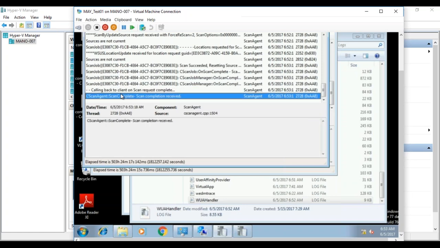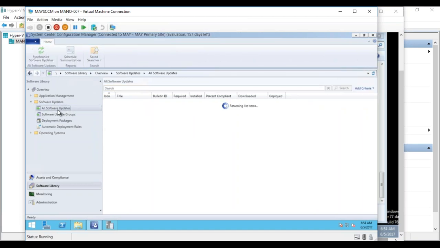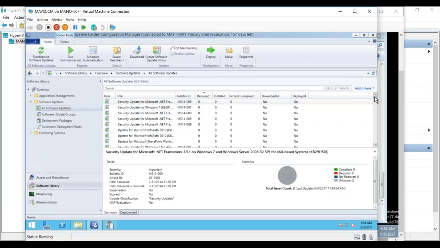Ideally, it has downloaded the metadata XML file and checked what patches are required, and if we go to the console, we are expecting that at least some of these patches show that they are required. Let's see if that's the case or not. Software updates. Scan job is completed. Let's give it a couple of minutes to get updated. Just to speed up, let me run the summarization.